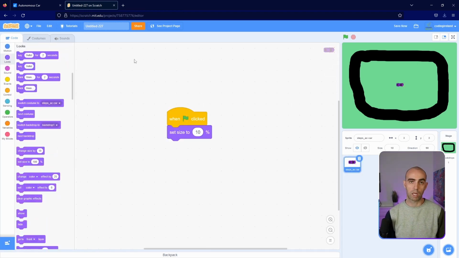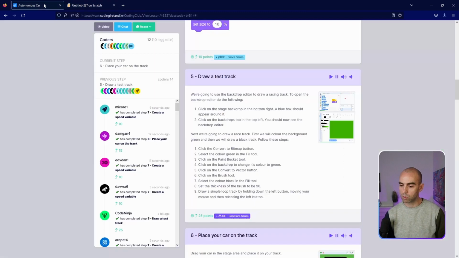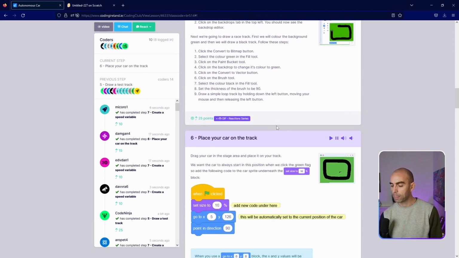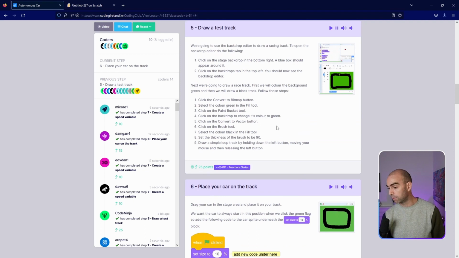So I'm just going to go back into my code by clicking on the code tab and then my car. Let's see how everyone is doing. I can see 14 coders have completed step number 5. So for step number 6, we're going to be placing the car on the track. But I'll just hang on a minute to let people complete step number 5.